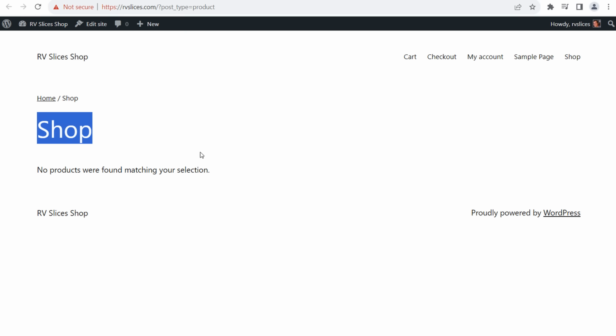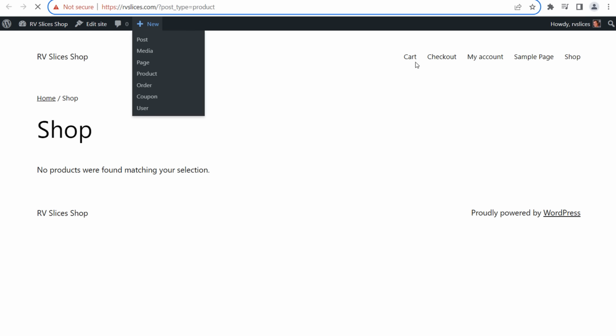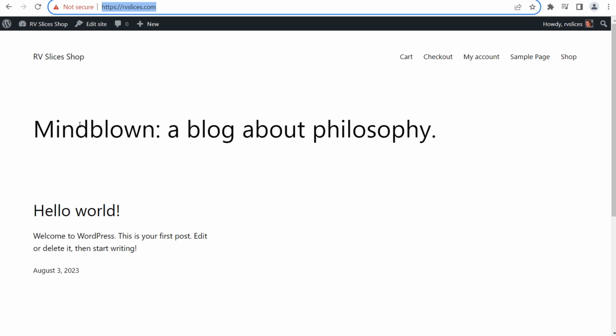So this is our shop page. No products were found. If we click on RV Slices shop, this will be our home page. So let's just look at our website real quick. There's cart, checkout, my account, sample page, and shop. Some of these are automatically created when you set up WooCommerce, and they're going to create some of these pages automatically. We're actually going to end up deleting some of these pages.